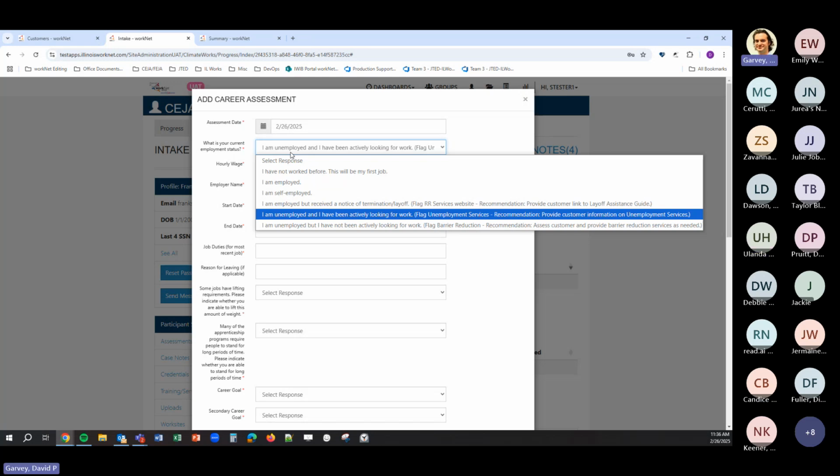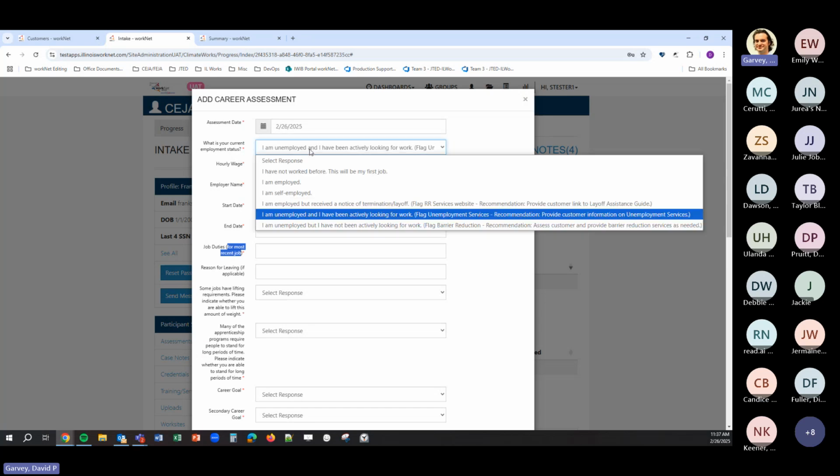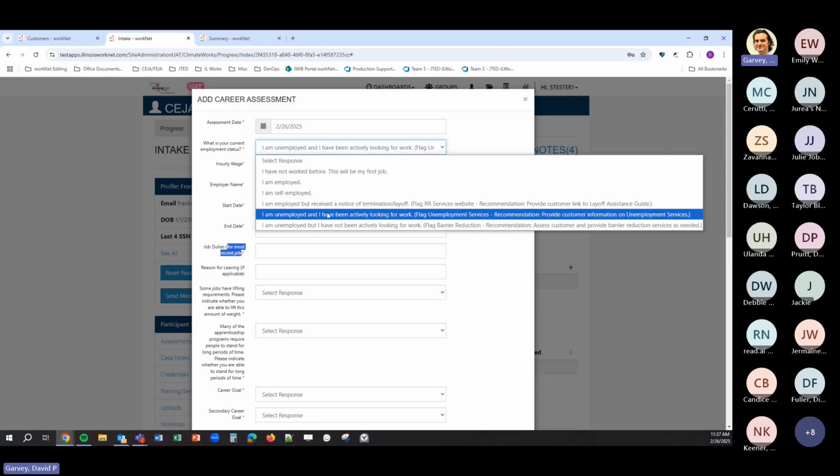I think when this was set up, maybe we need to add text here for the RAs. But I believe the understanding for these other two was that we would enter the most recent job information if you selected one of the two unemployed options here.